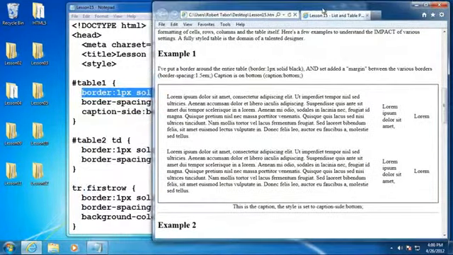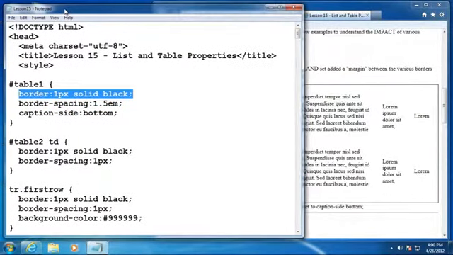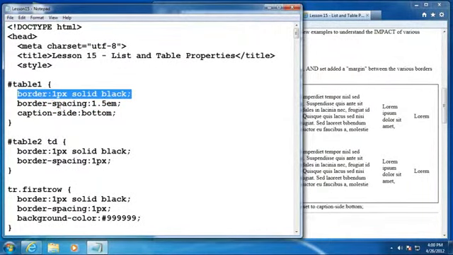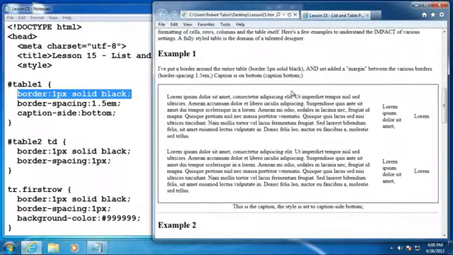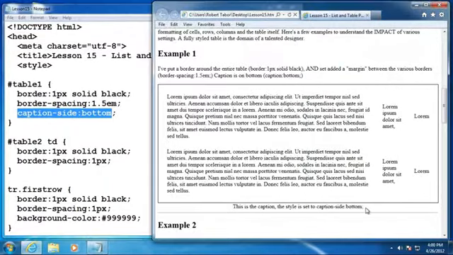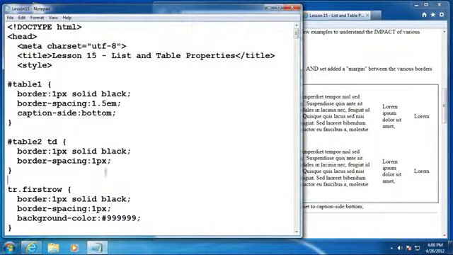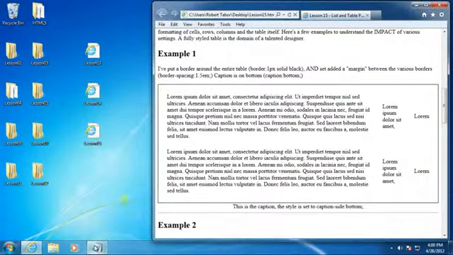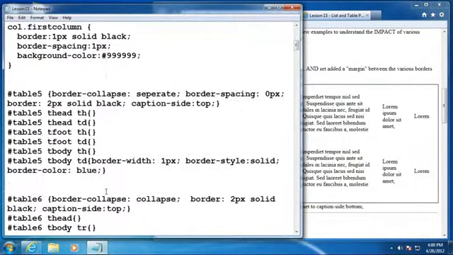Let's kind of put these side by side, if we can. Border spacing of 1.5 EM. So every time there's a border involved, it will create an extra space. And then I'm also setting the caption side to the bottom, which is neat. All right, so let's compare that with table 2. Now let's take a look at the source for table 2 here.